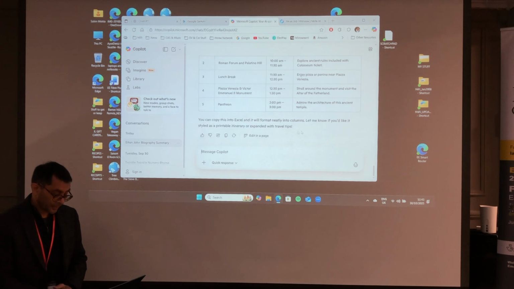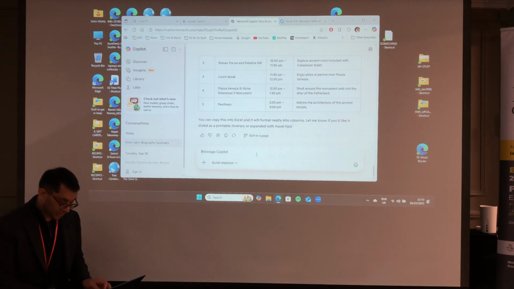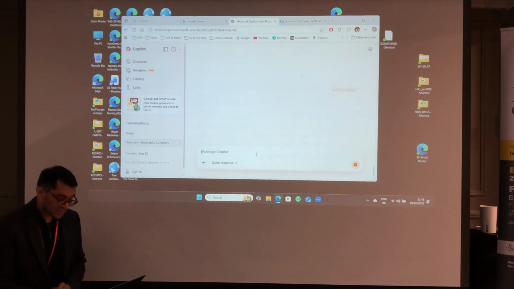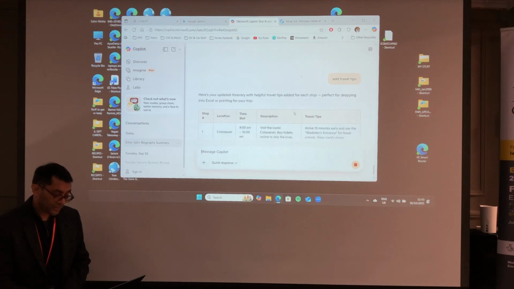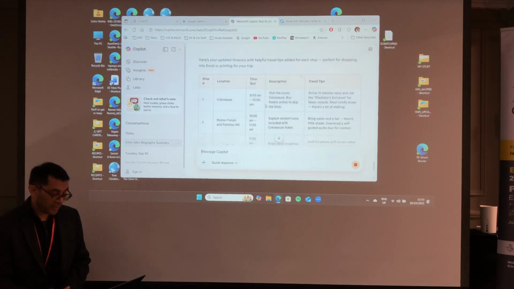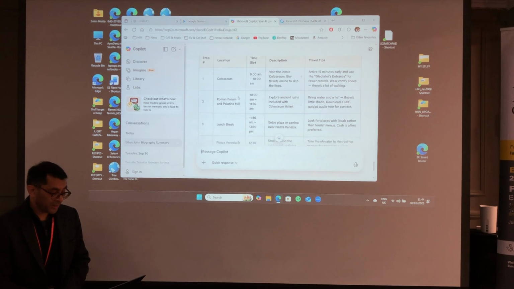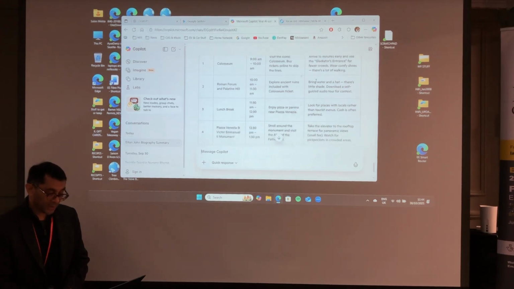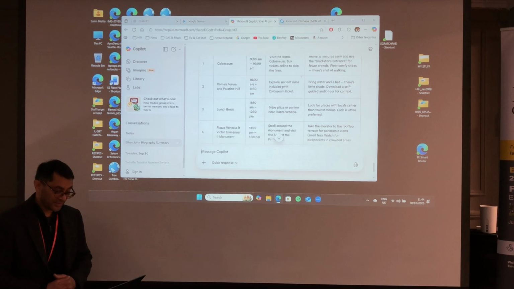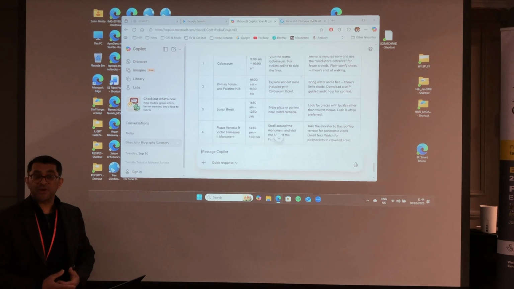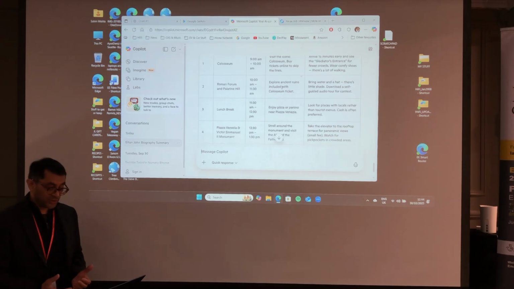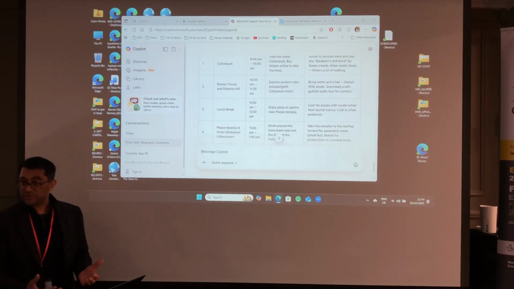Can they add images? Yeah, add travel tips. Let's add that. Let's see what it comes back with. So now it's added the travel tips, and we've got a new column. Brilliant. So it's added where you're going to be, what time, what you're visiting, and some tips. Bring water and a hat. So you can see very quickly you can generate some very useful information, and you can have it printed the way you'd like.